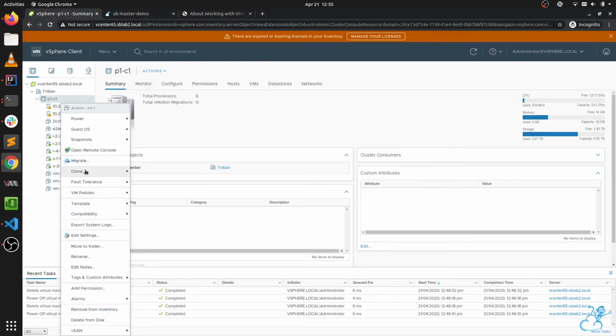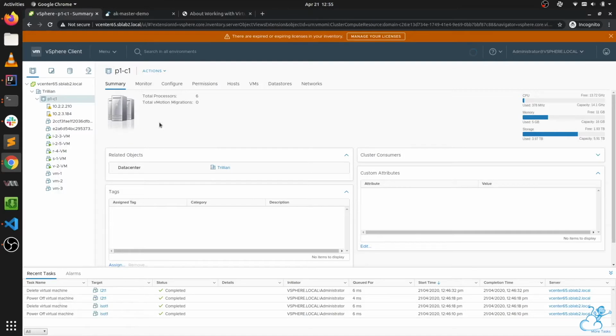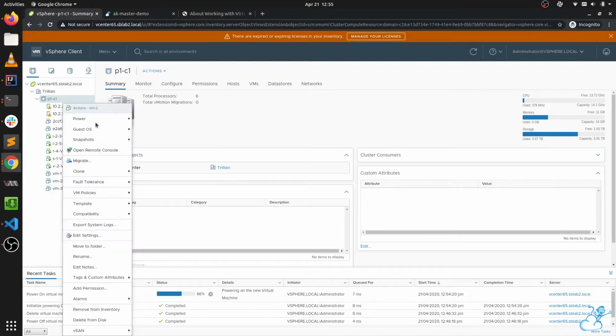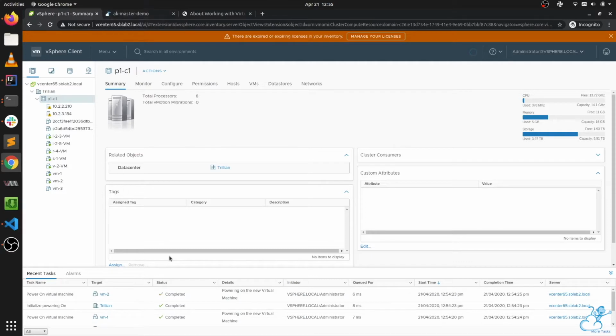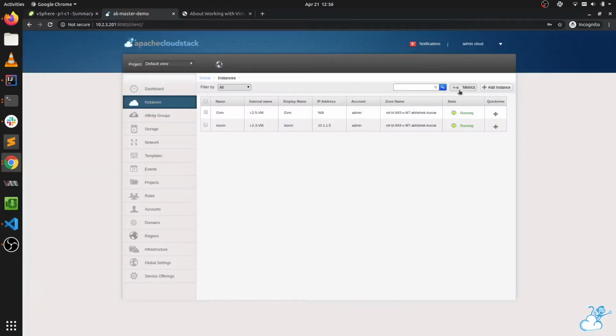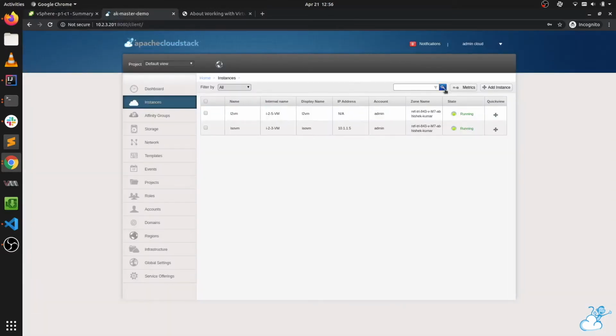Let's see if we power them on. Does that make any difference? So our unmanaged virtual machines are running now, but as we can see, they will still not be reported into CloudStack. So to get them being reported and being managed through CloudStack, we need to perform certain operations.